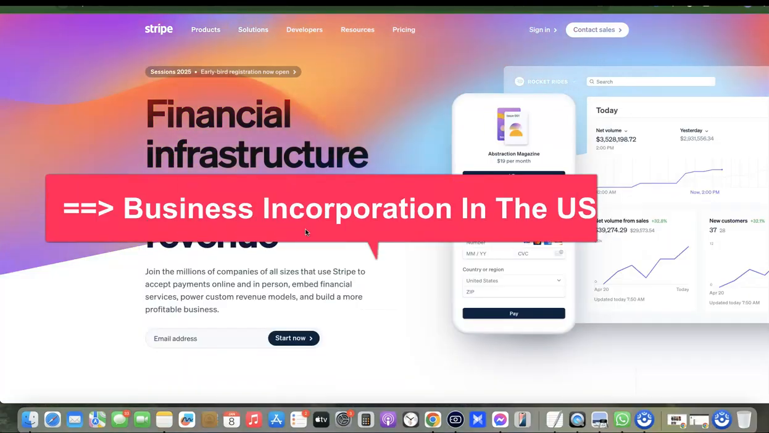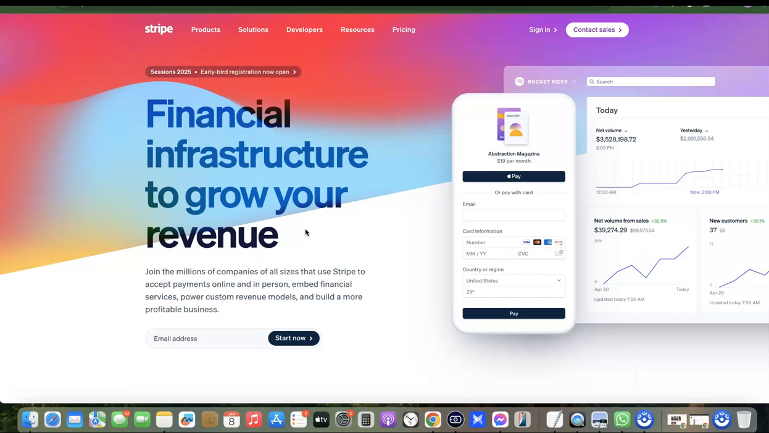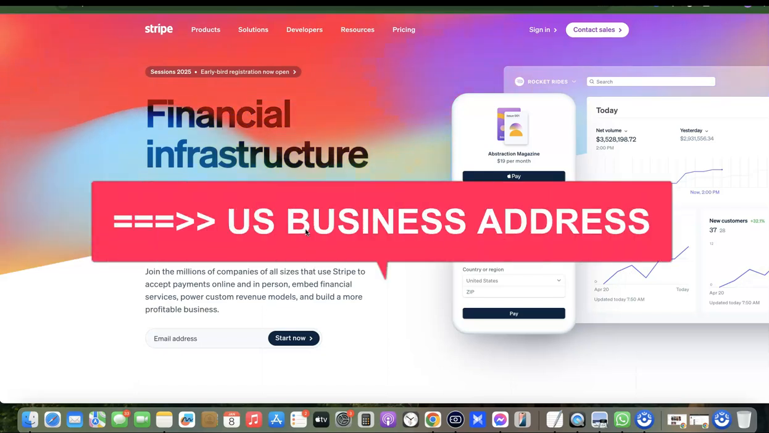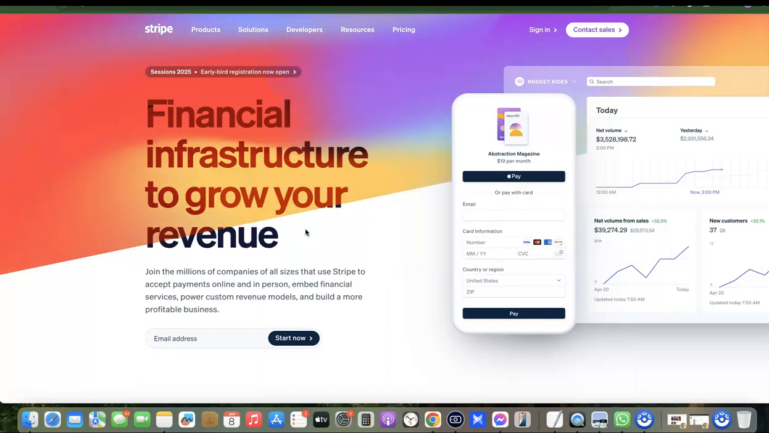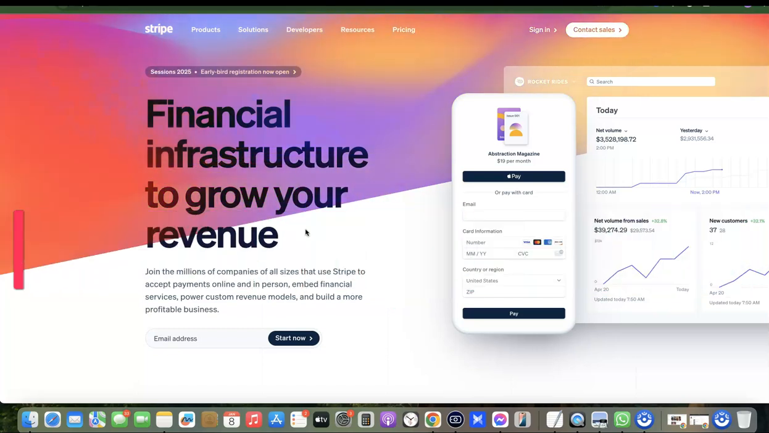The first thing we're going to need is to incorporate our business in the US. This is the LLC we're going to create in the US for our business. The second thing we're going to need is a US address. This US address is where our business is going to be incorporated. The third thing we need is an EIN. This EIN is going to come with the LLC we're going to create.